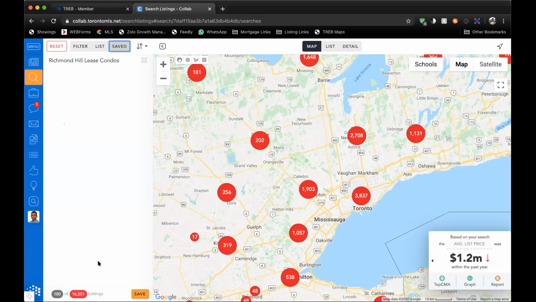And as you scale up in your business, Collaborate is specifically capped at 150 active clients. If you reach that number, I mean, you're going to be doing huge business. So you may be exploring further tools, but until you get to that number, Collab is the best way to work with TREB listings currently.